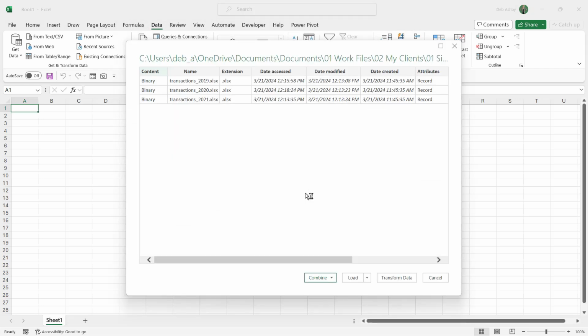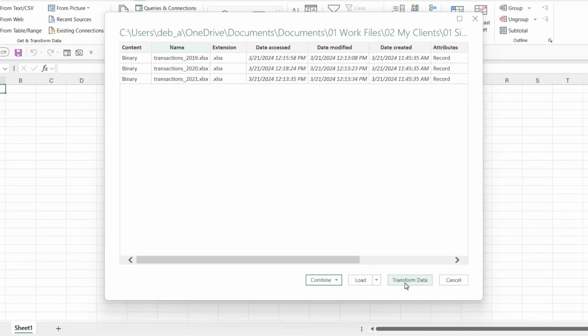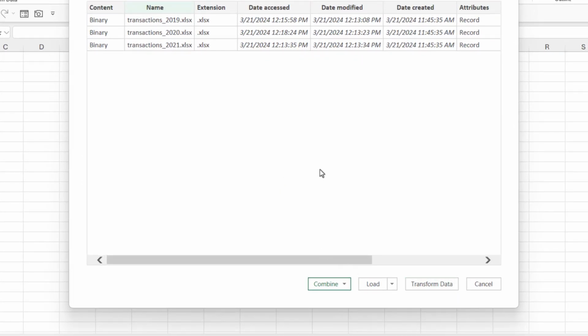So Excel is establishing a connection, and there we can see our 3 individual files that are contained within that folder, 2019, 2020, and 2021. Now at the bottom here, I have a few different options, and this is really going to depend on what you want to do. Now we want to combine these files together into one big long file.